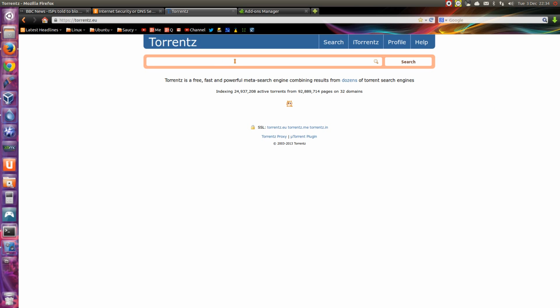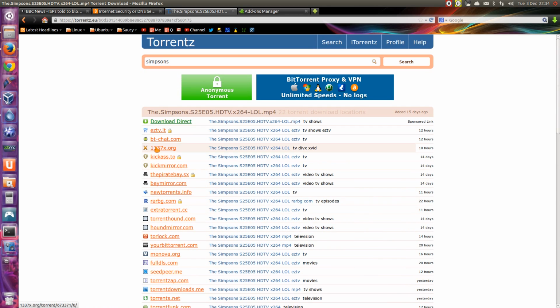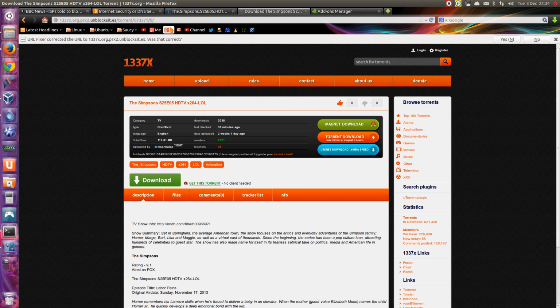And the reason for doing it that way is not just for convenience, but also within the torrent website that I use, torrents.eu. If I select a torrent download that has a link to 1337x.org, I'll click that. It says error, site blocked. So I'll go up to the address bar, select it and then press enter, and look, it goes across to the torrent. It's brilliant.